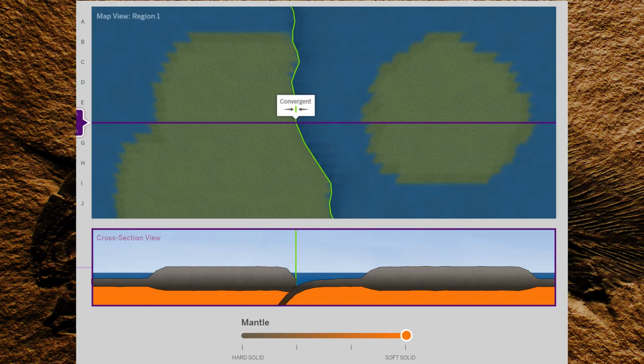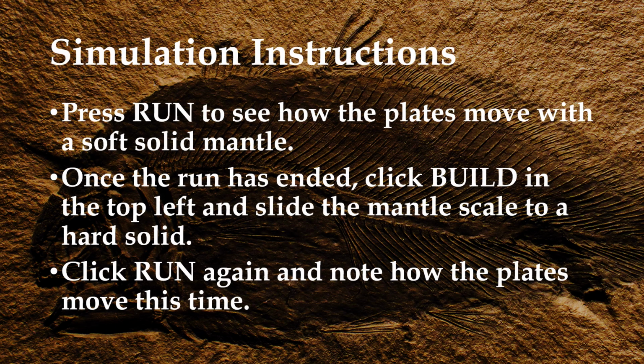On the model here, there's a slider that you can control that allows you to change the hardness of the mantle. The default right now is under soft solid, but you can change this as you go through the simulator. For the simulator, what I want you to do today is to press run to see how the plates move with the soft solid mantle. Once the run has completed and ended, go ahead and click build in the top left corner again and slide the mantle scale to a hard solid. Click run again and note how the plates move this time. Remember, the green line represents where the plate boundary is. Pause here to run the simulation.